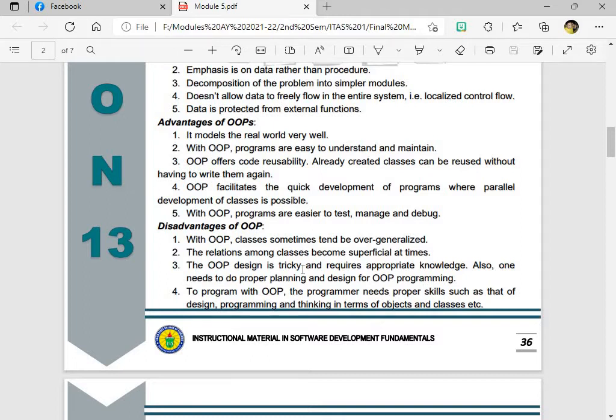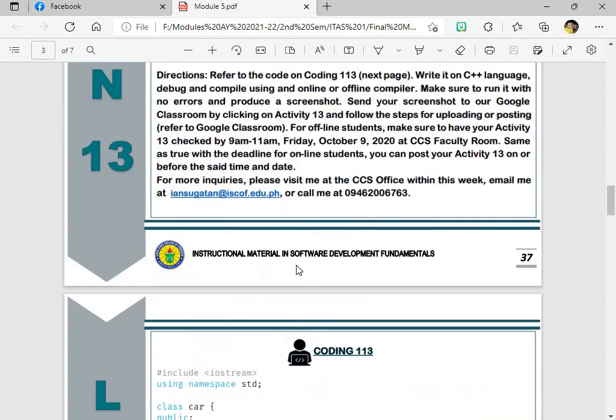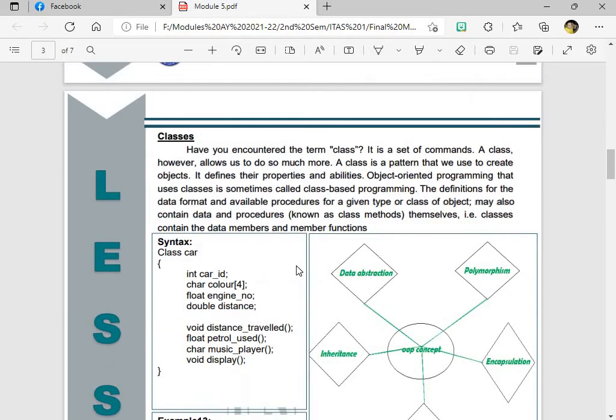Our next topics will be classes and objects. You will find out that OOP is made up of those two things: classes first, then objects. Let me emphasize classes first. Do you know what the term class means? For your information, guys, a class is a set of commands.